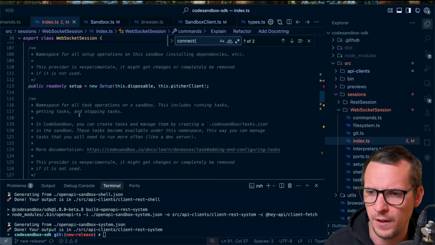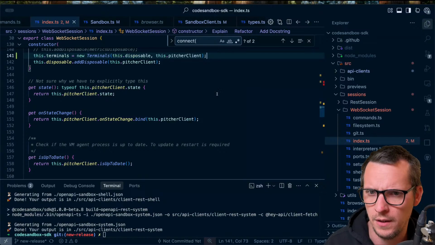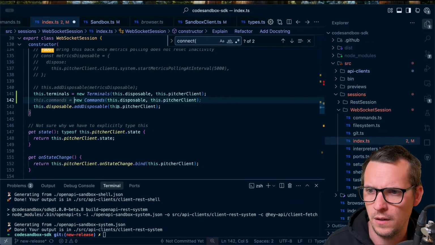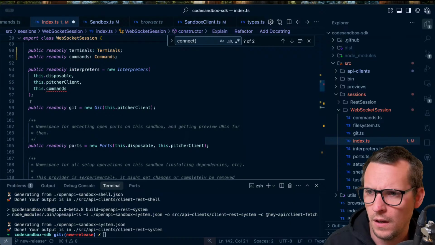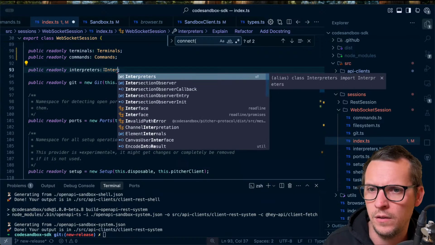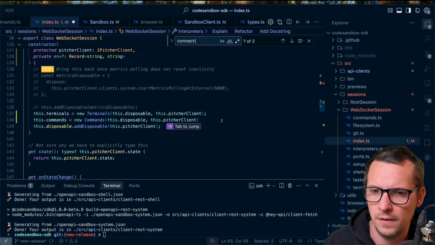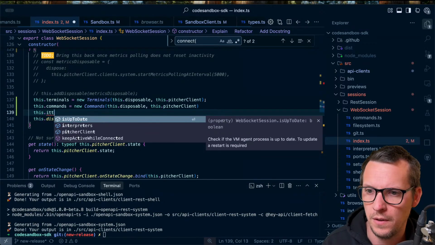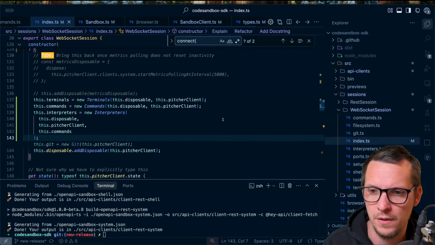Let's see. Oh, and then interpreters. Okay, so we're gonna do this dot commands equals new commands. Interpreters, this dot interpreters equals new interpreters.